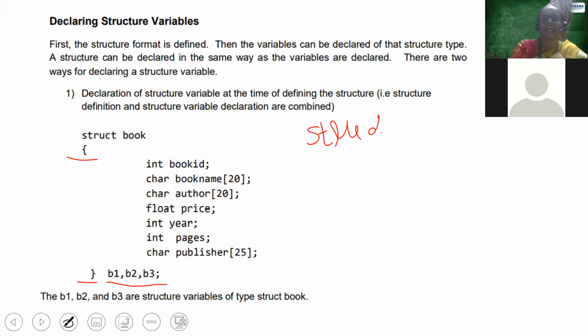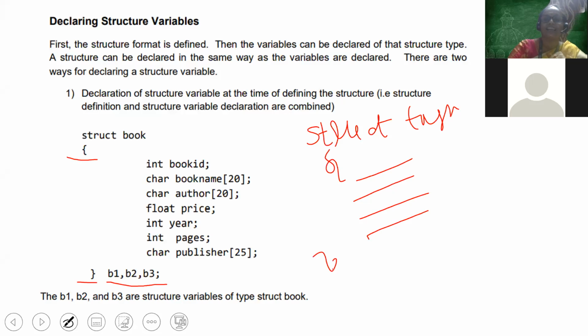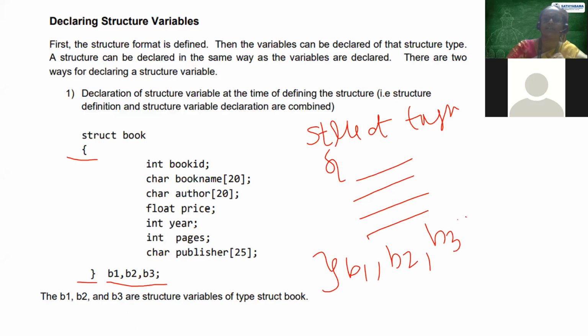Struct tag name. Curly brace. Variable 1, variable 2, variable 3. Data type member 1, member 2. And then B1, comma B2, comma B3. I can declare n variables. Semicolon. Okay. B1, B2, B3 are the variables. How have you declared B1, B2, B3 as the variables? Is it clear, ma'am? Okay. I will move on to the next slide.